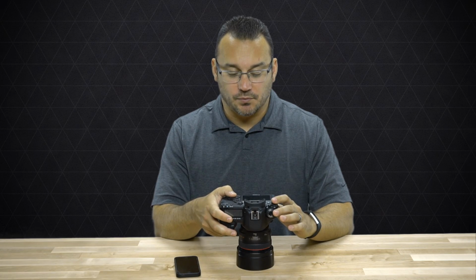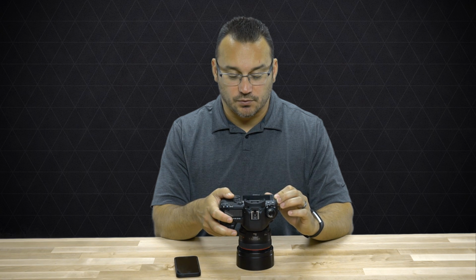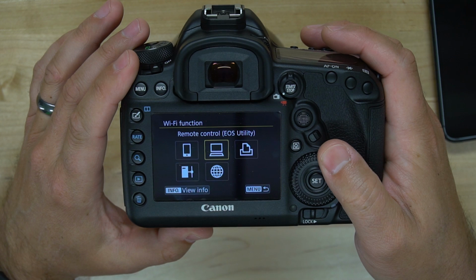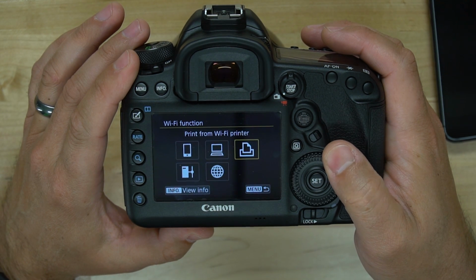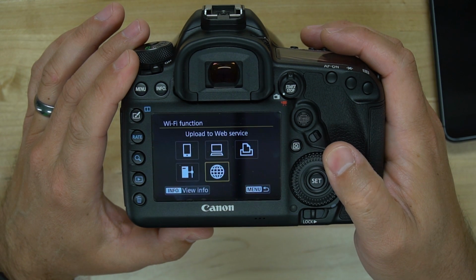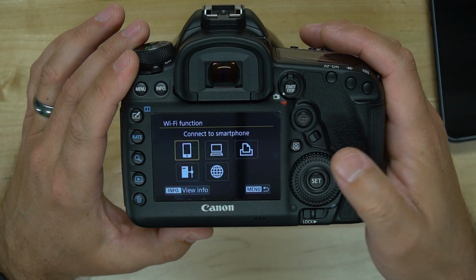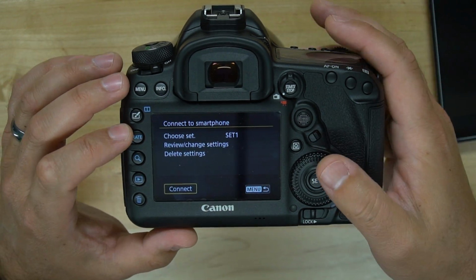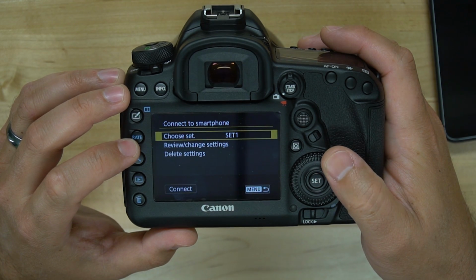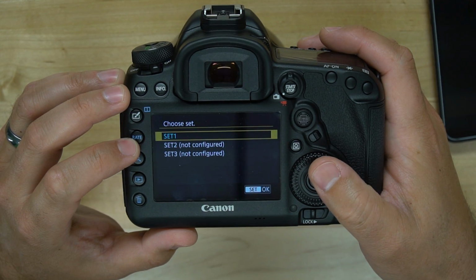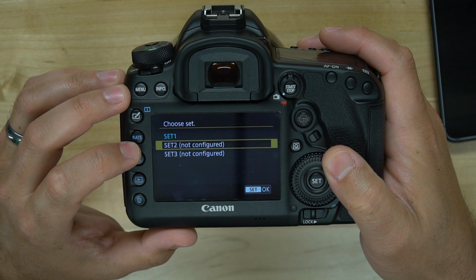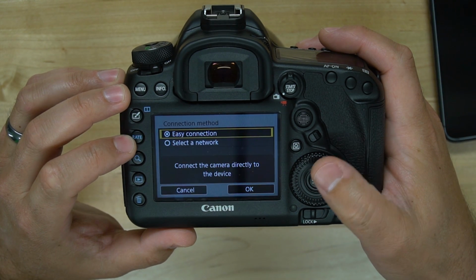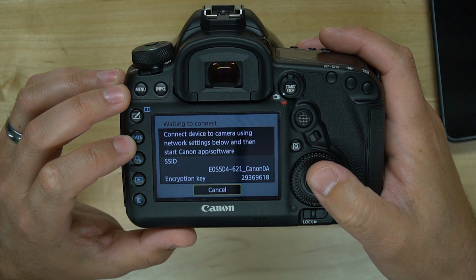So now you need to go into Wi-Fi function, and you'll want to take a look at the settings here. You can also connect remote control using EOS Utility, connect to a printer, transfer images over FTP, or upload to a web service. But you'll want to select the camera phone option here, and then basically choose one of these configured sets. So we'll just go ahead and do set 2 since my set 1 is already in use. And we'll choose easy connection and hit OK.